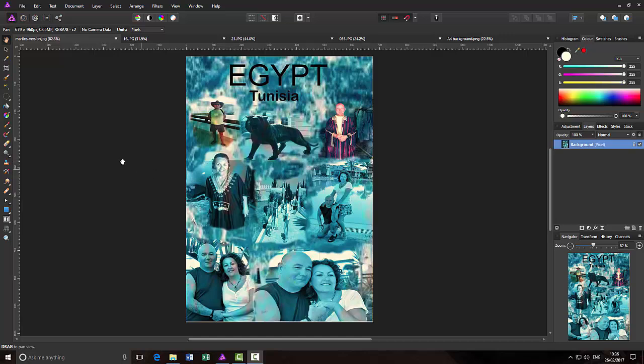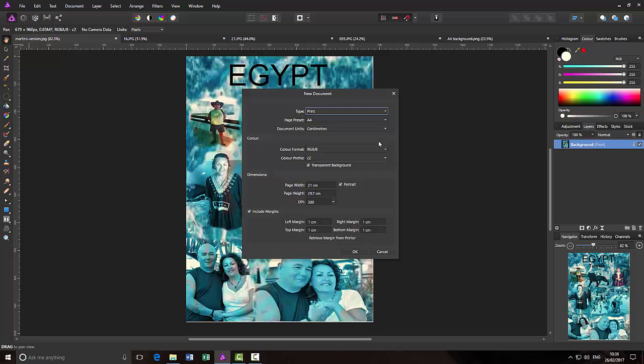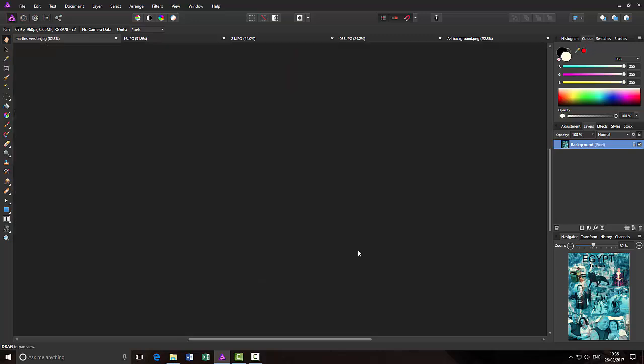So first thing I need to do is to make a new document, so I'll come to File, New, and I'm going to make it A4 centimeters, 300 dots per inch, transparent background, and I don't necessarily need the margin, so I'll take that away and then just click OK.